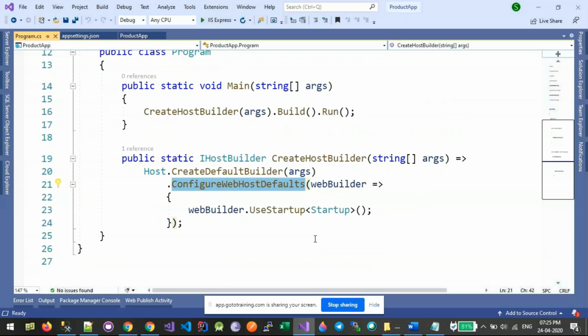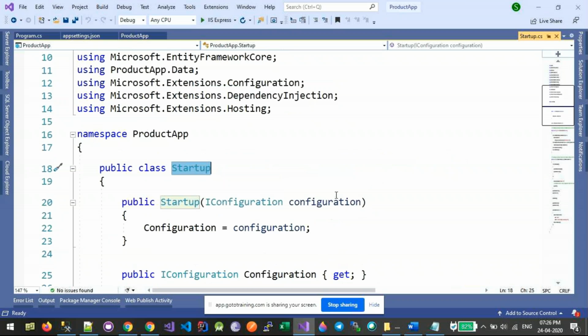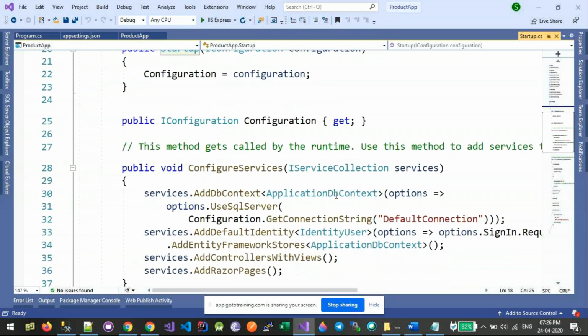Kestrel server is a lightweight web server that will be created on the fly when the application starts, and it is going to use some configuration plus additional things defined within a Startup class. So this CreateDefaultBuilder method is going to create a default host, which is a Kestrel server. It is going to configure it using things that I'm going to define in the Startup class. So let's go to that class.